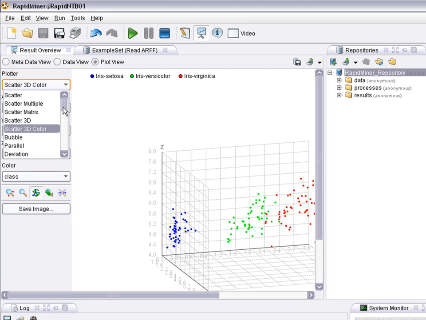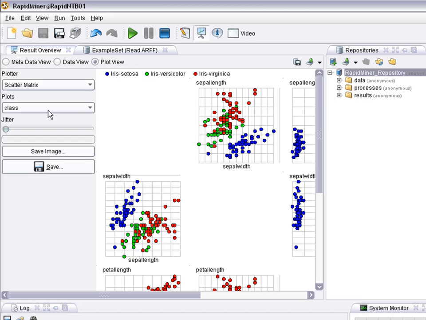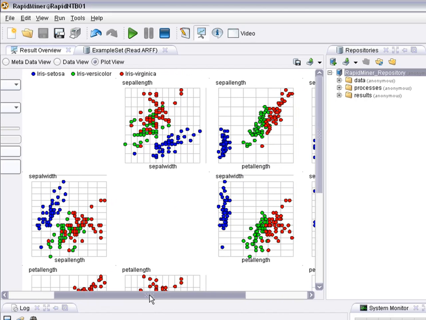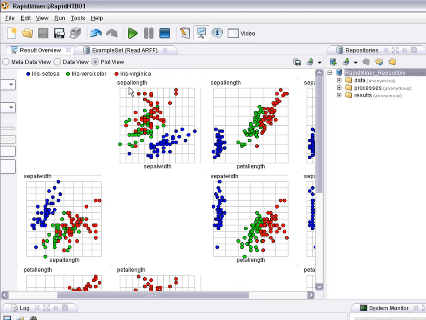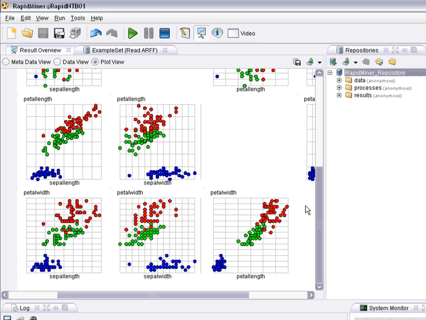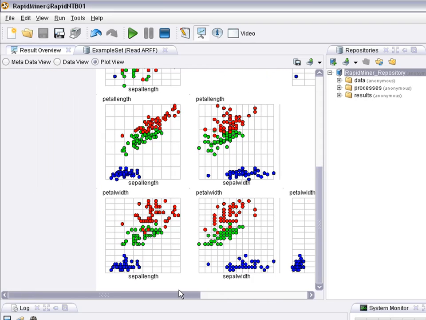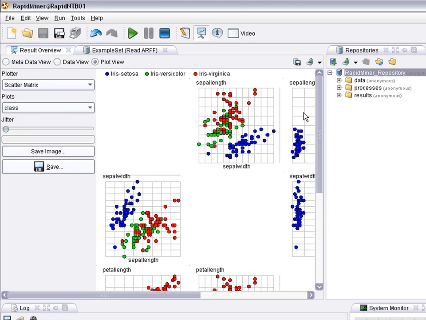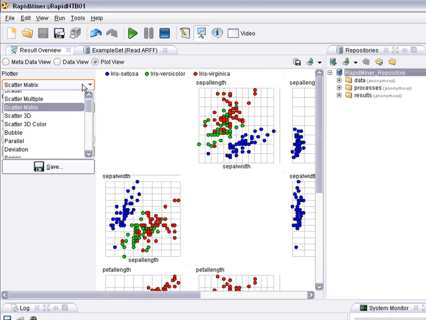If I don't know which dimensions to look at in a scatter plot, I can use a scatter matrix to see all pairs of variables. For example, I would see that sepal lengths and sepal widths together don't help very much to separate the green and the red data points, while the combination of petal widths and petal lengths helps to separate quite well. And that's actually why I had selected these dimensions before.